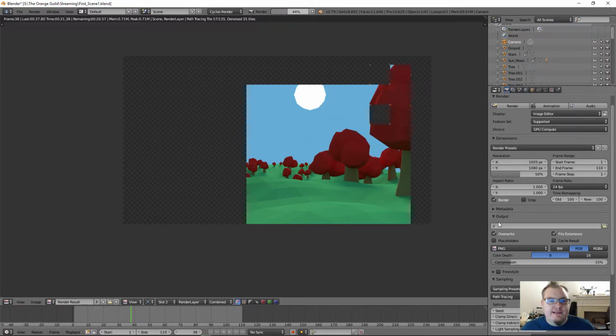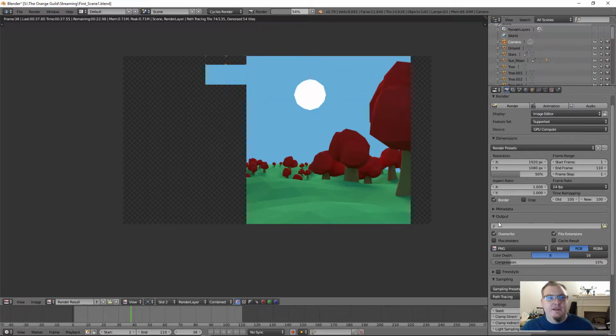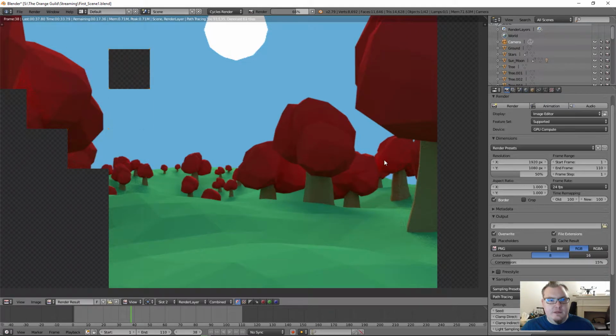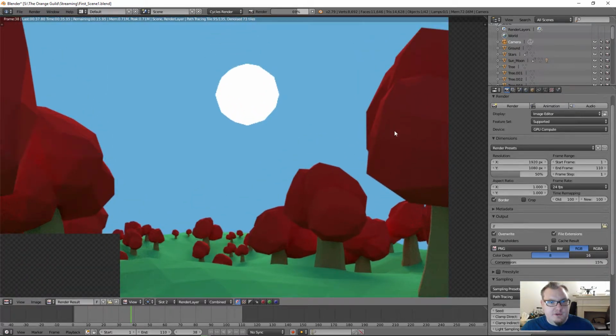Okay, so it may look like it's taking a little bit longer, and that's because it's going back on each of these tiles that it's rendering out, and it's denoising each of those tiles. So as I zoom in a little bit here, you'll see some of these tiles have already been denoised, and these have not been denoised.